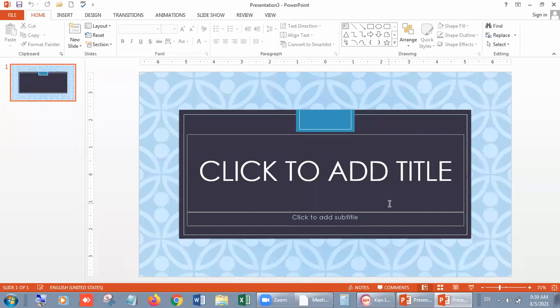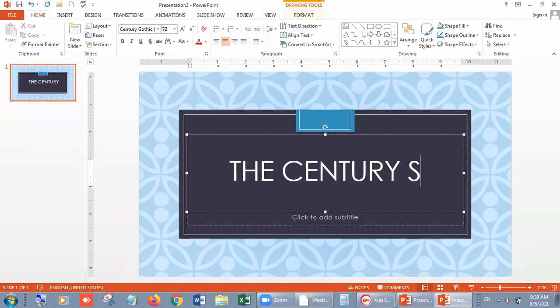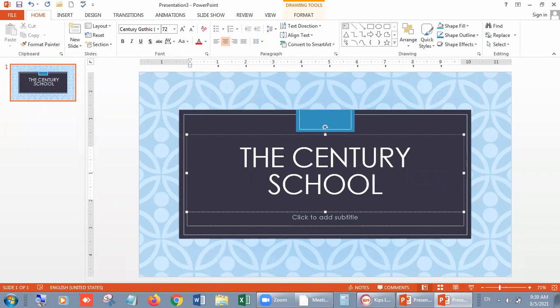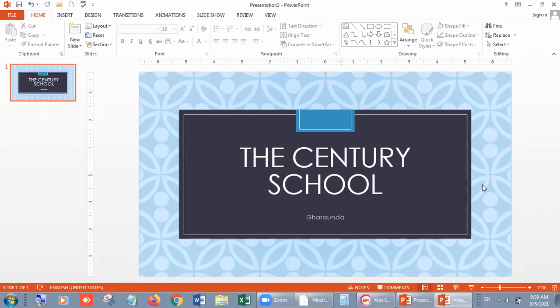Right, beta? Now you can see the design has come automatically and here you can write whatever you want to write. Okay, and again, click to add subtitle. I hope you are getting it very easily. In this way, you can use a built-in template.